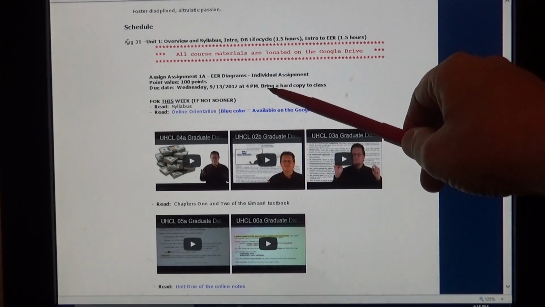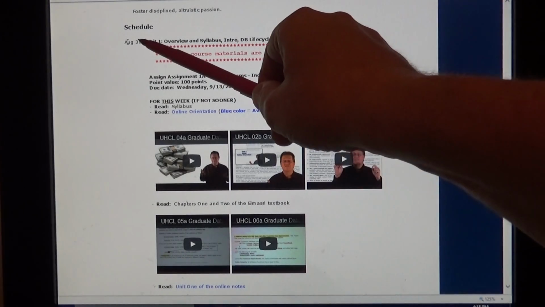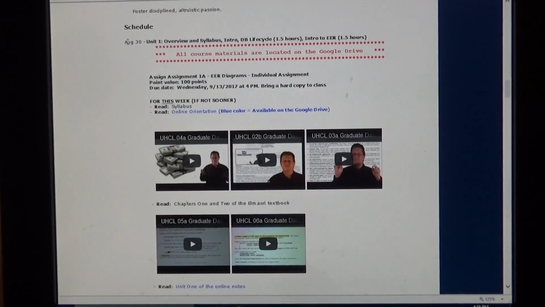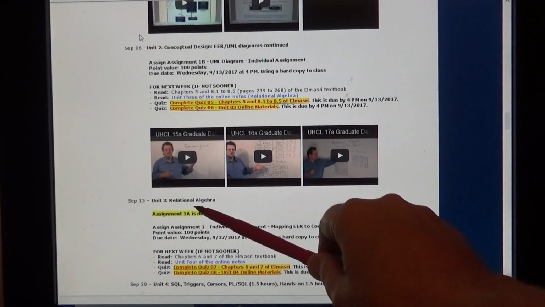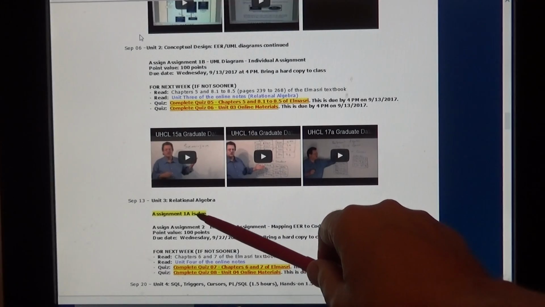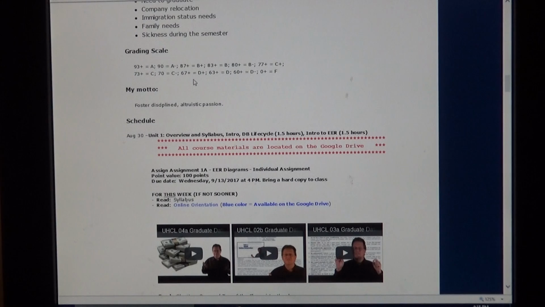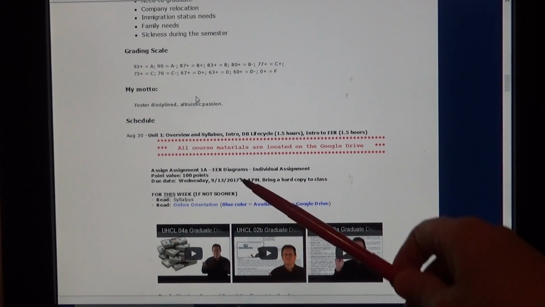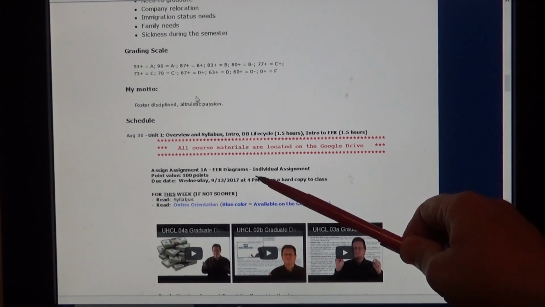For the first week, assignment 1A is due on September 13th. Now, the first class should be August 30th. We're not having that. It's been canceled because of the hurricane. But here is September 30th, 2 weeks from Wednesday, and assignment 1A is due. So you'll see within the syllabus the schedule, and the schedule shows assignments, how many points they're worth, and the due date's 4 p.m. beginning of class. So pay very careful attention to that.